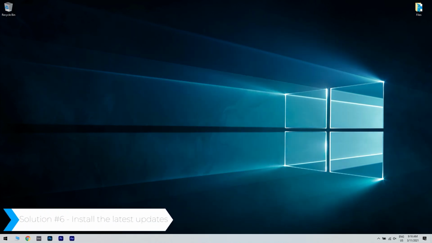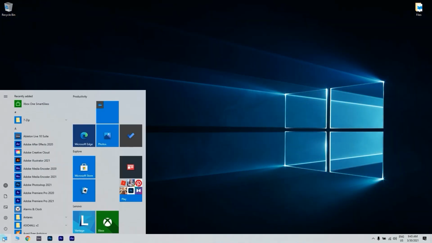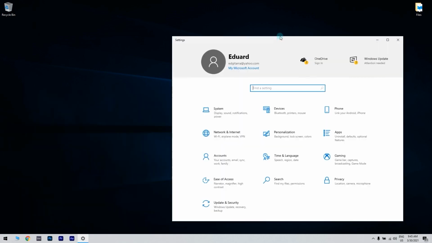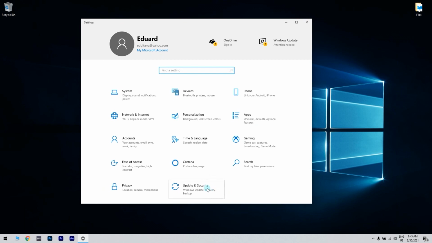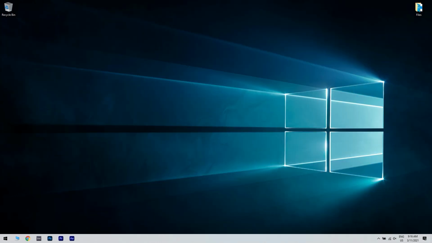And another great solution is installing the latest updates. You can do that by clicking the Start button in the lower left corner and then writing Settings. Then click the Settings option. Now navigate to the Update and Security section. There you have to click the Check for Updates button. Windows will now check for available updates. If any updates are available, they will be downloaded automatically in the background. Once you've downloaded the updates, they will be installed as soon as you restart your PC.